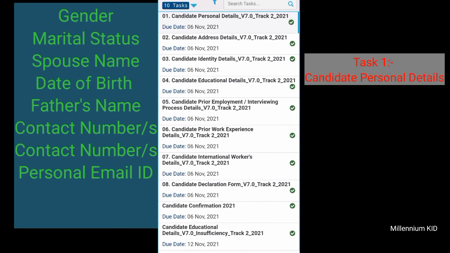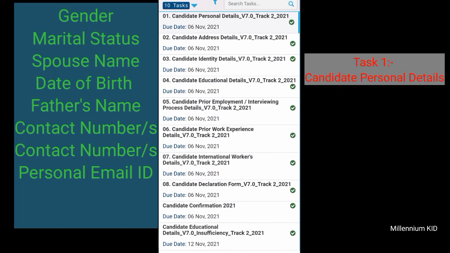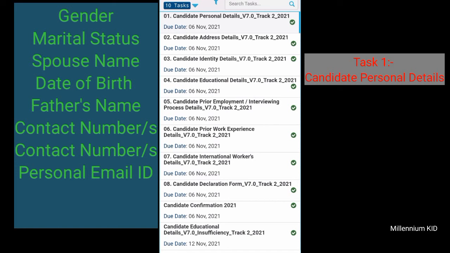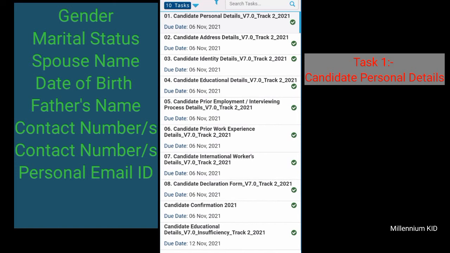So the name of the first task is candidate personal details. Here you are supposed to mention your gender, marital status, your spouse name and your date of birth, and also your father's name, and then you are supposed to provide 2 contact numbers and then your personal email ID. So these are all the informations you are supposed to mention in this particular task.